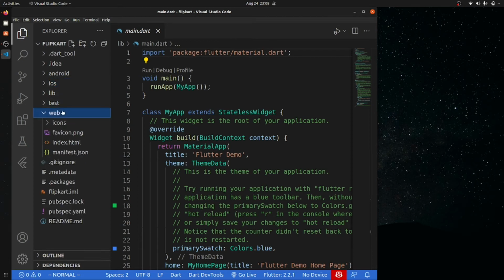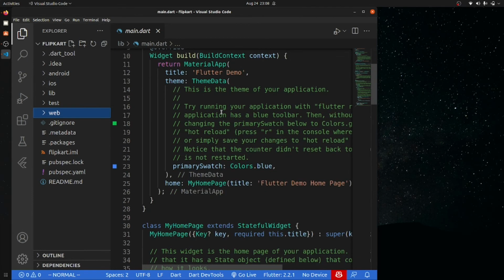Okay, and we can also see a web folder, because we know that Flutter runs on mobile, iOS, Android, and web. So they have given us all the three options. The thing that you want to run, it will run on that platform.